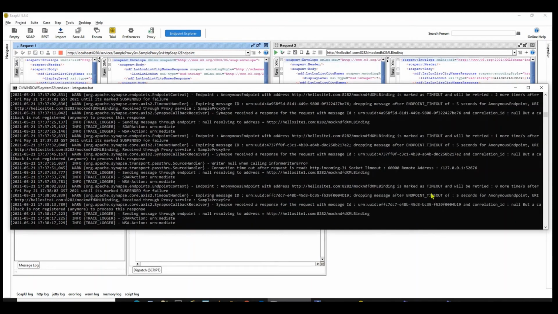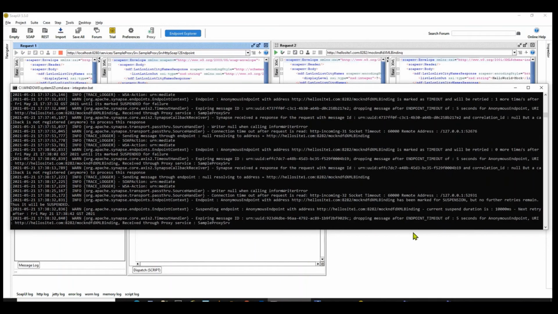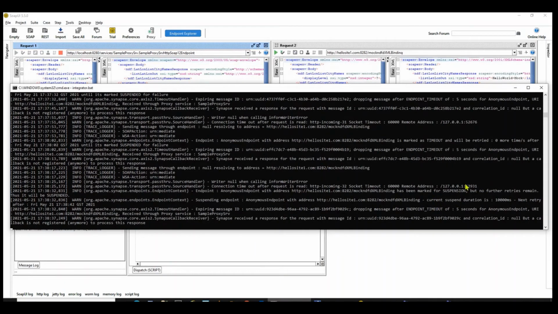So in all these executions, the endpoint is only set to a timeout. But now very soon, we'll start to see that the endpoint is going to be marked for suspension. Just give it a minute. So it says the endpoint has been marked for suspension, not timeout anymore. So it's actually now in a suspension mode and it's suspended for 10 seconds. So let's give it a try.